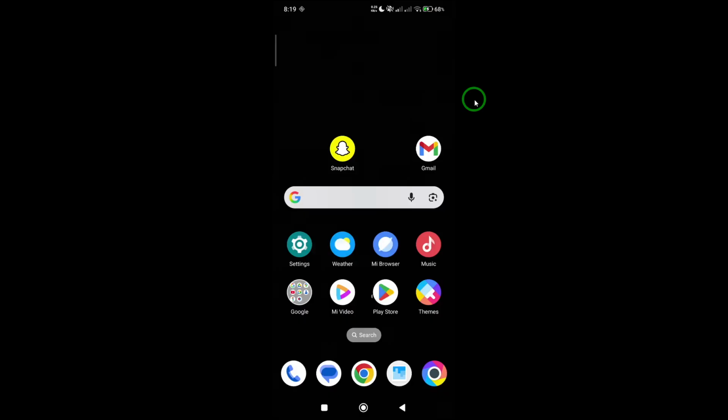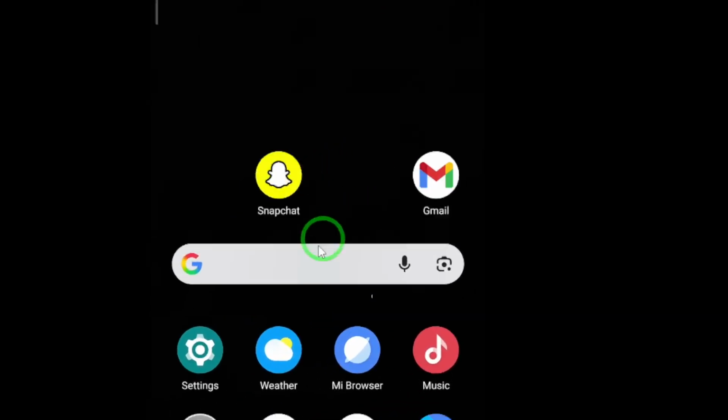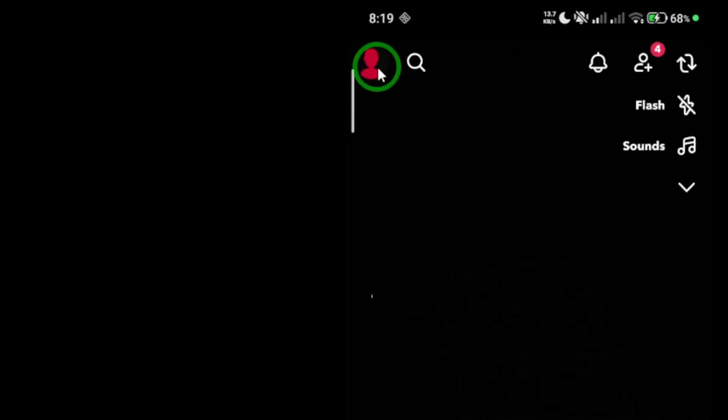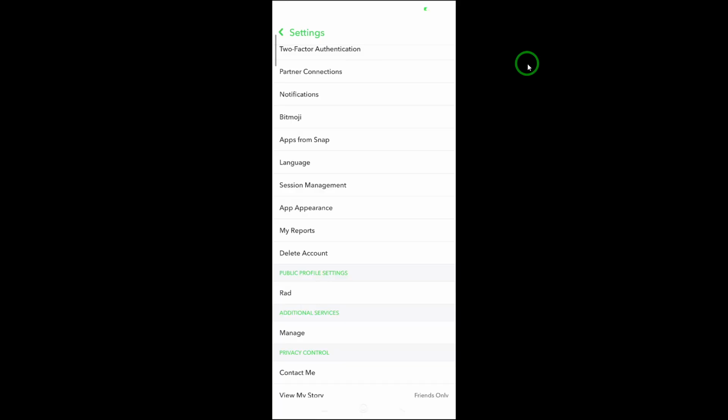Let's jump right in. First, open your Snapchat app. Once you're on the camera screen, look at the top left corner and tap on your Bitmoji or profile icon. This will take you to your profile page where all your account settings are located.